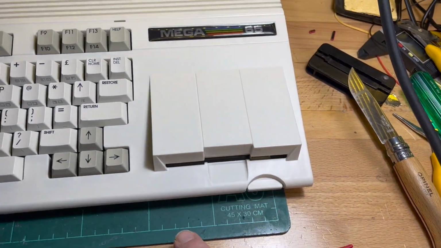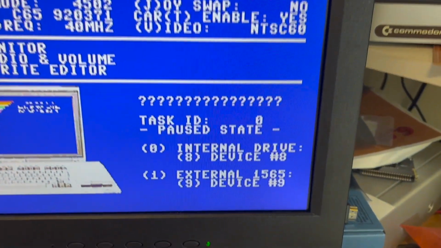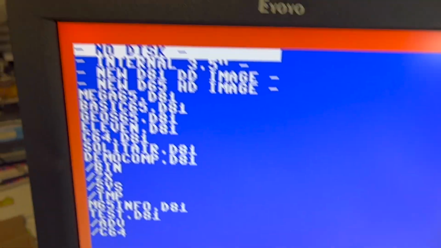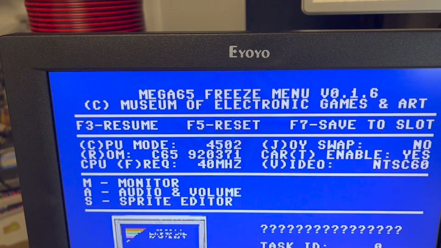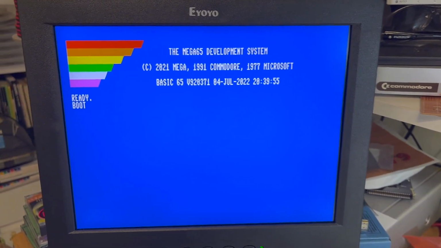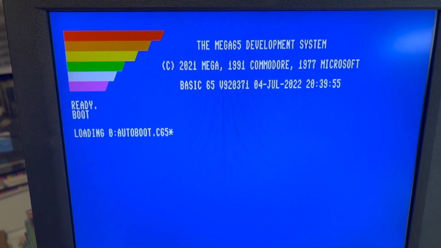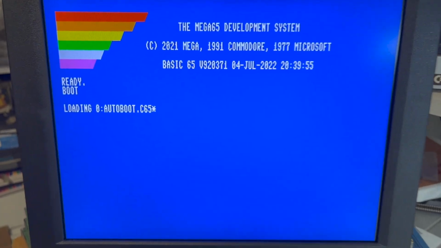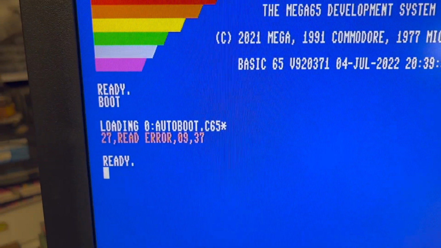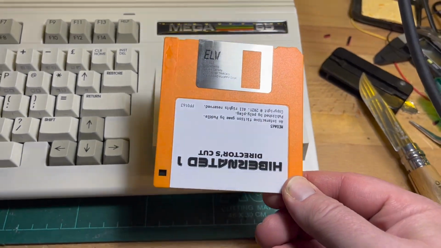Okay. So easy. Okay, hold down restore. Okay, so we'll select the internal, be the internal 3.5. Okay. And now the instructions say for the Mega 65, insert the game disc, type boot. Okay. So far, so good. Excellent. Oh. Awesome.